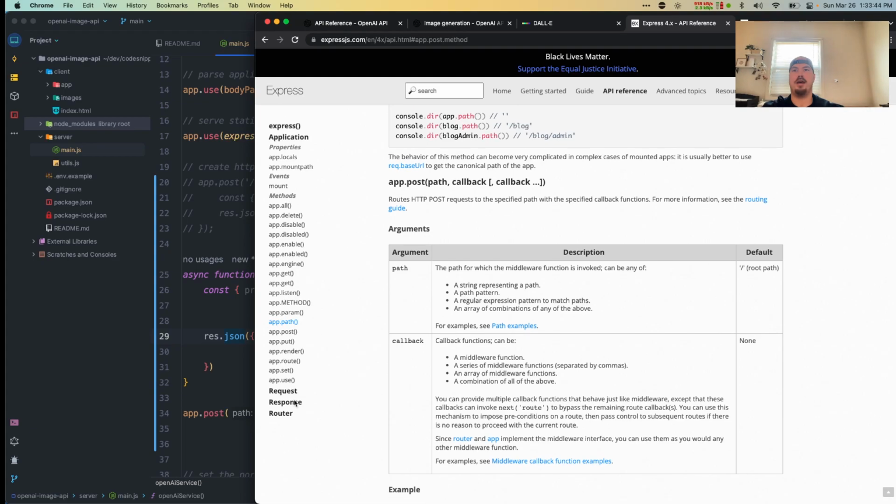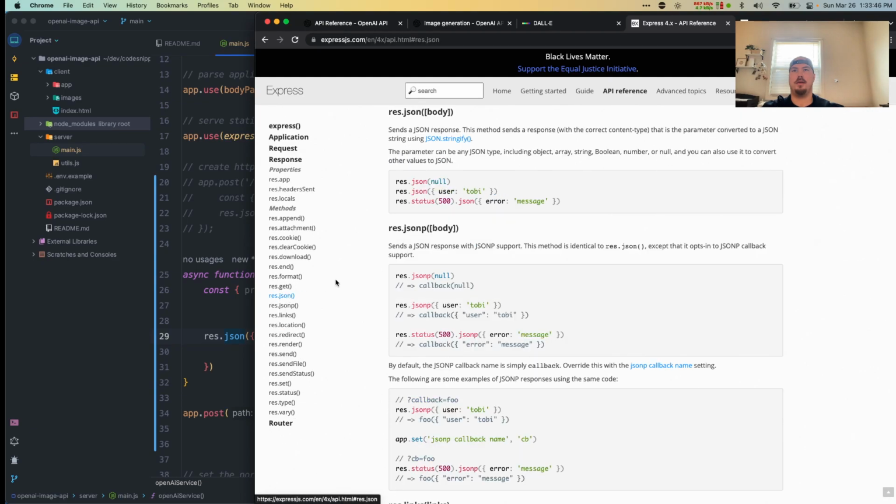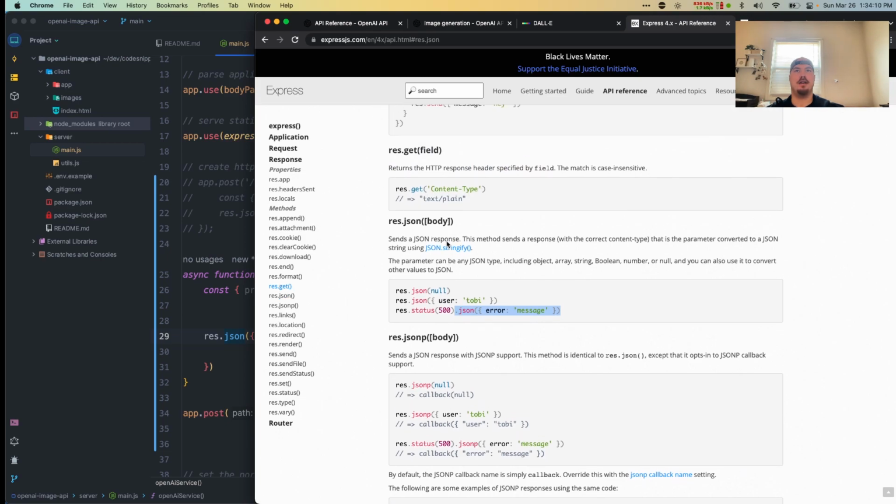So I wonder if we have a little bit of documentation on that. Sends a JSON response. This method sends a response with the correct content type. That is the parameter converted to a JSON string using JSON stringify. So you can see a couple different examples. We can chain the status. We can send just a JSON object back to the client.